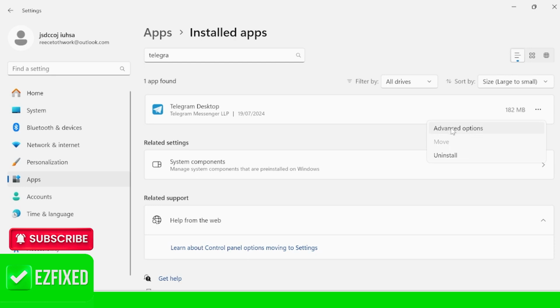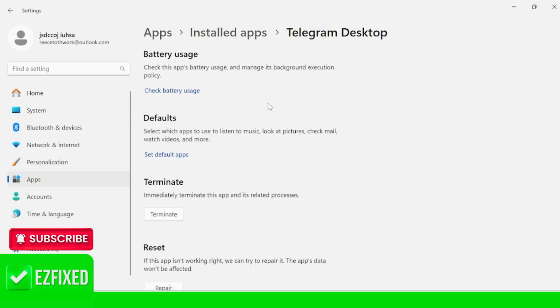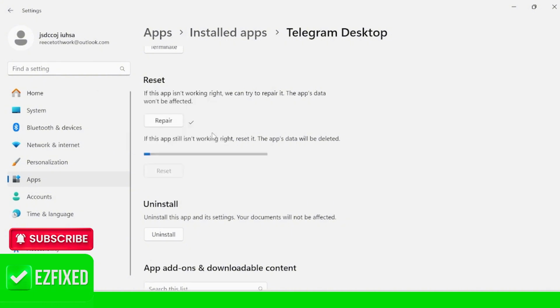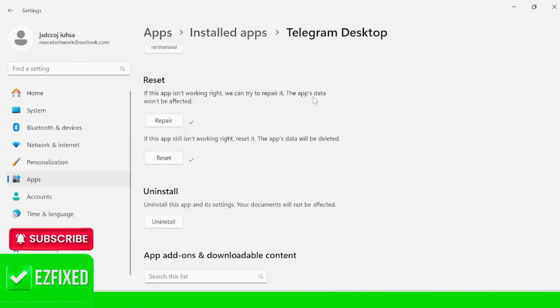So for now, just come inside of Advanced Options, scroll all the way down to this Reset section, and we're going to first press this Repair button, and then we're going to go ahead and click Reset. And we can confirm just by pressing the Reset button. And then once you've done that, we can check to see if that's fixed the issue.